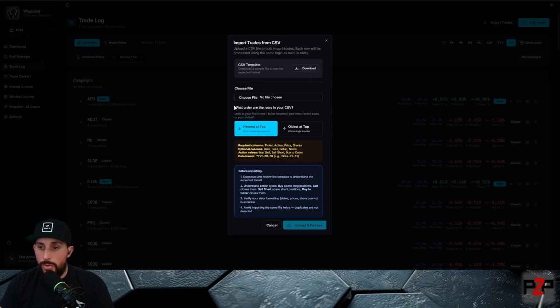A couple things to note though. You want to make sure you see how that file is organized from top to bottom. Are your newest trades at the top or are your oldest trades at the top? Depending on that, you would just select that before actually implementing that file. This will make sure that as those trades are implemented, that equity curve and everything is built properly. The grouping of the trades is done properly. So be sure to pay attention to this before you drop those files in.